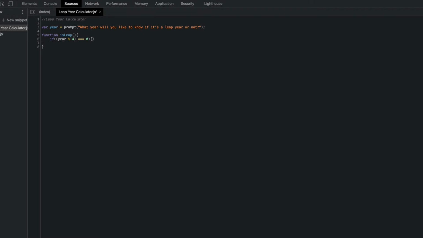Now, if that's not the case, it's not a leap year for sure, right? Because if you divide by 4 and it's not 0, meaning it has a remainder, like 1953 divided by 4, it's definitely not giving you 0. So if that's the case, sorry buddy, it's not a leap year. Let's just use a return, since I'm in the function. So I'll return the string "sorry buddy, it's not a leap year".